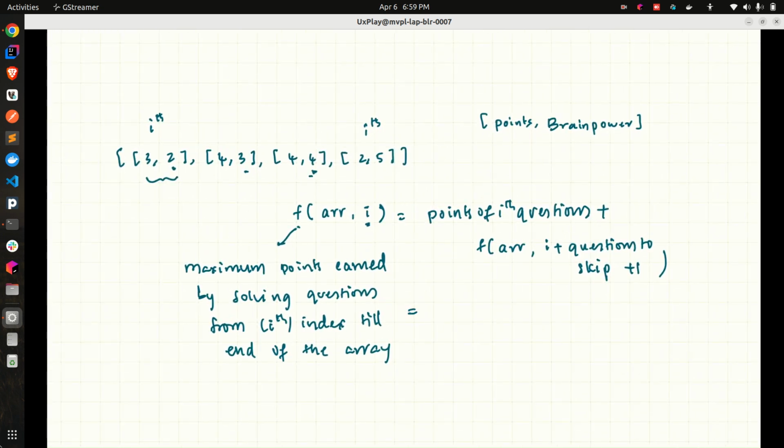If I choose not to solve the ith problem, then I can directly say what would be the maximum points I would end up with by solving from the I plus 1th index till the end. In the end my aim is to maximize my solution, right? Maximize my points.